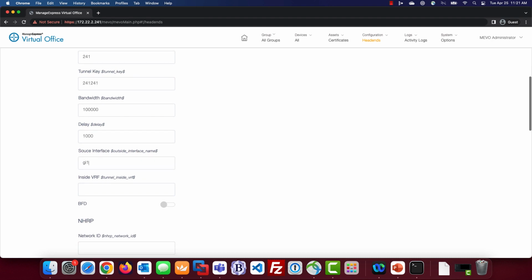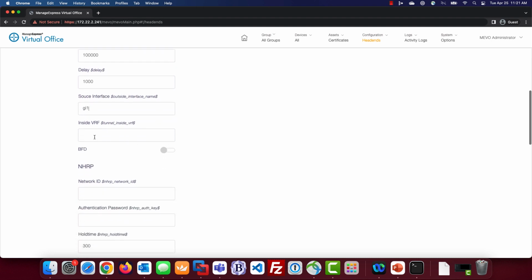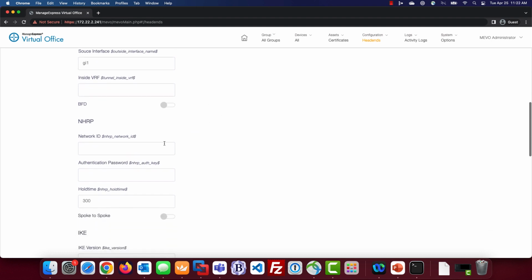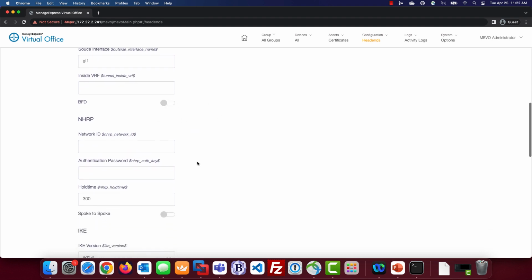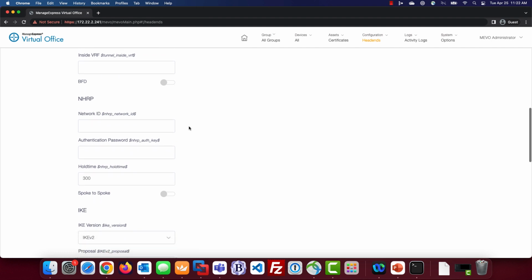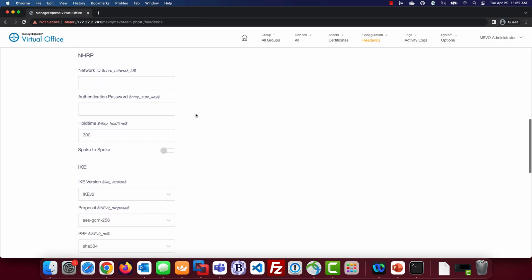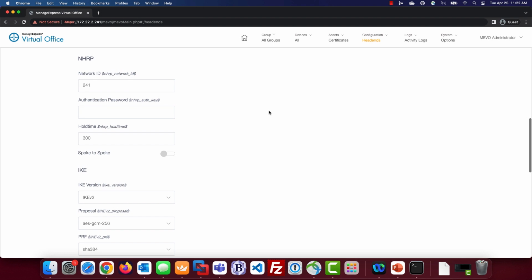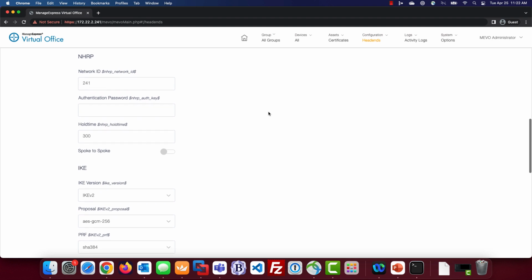Source interface GI1. We are not using a VRF for our inside, we're only using the outside one. We'll keep BFD unchecked. I'm not sure if my CSR is licensed to do BFD. And NHRP network ID, let's just keep this 241. We need to give it some sort of NHRP security string. Let's just call this, how about N key 241.